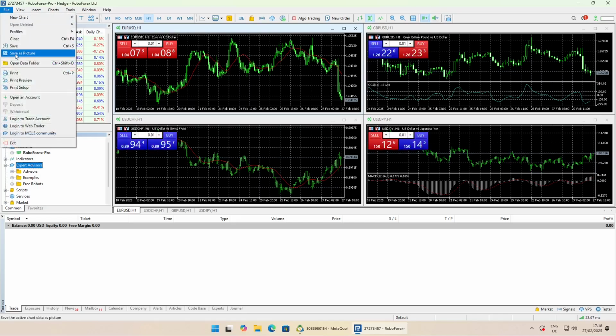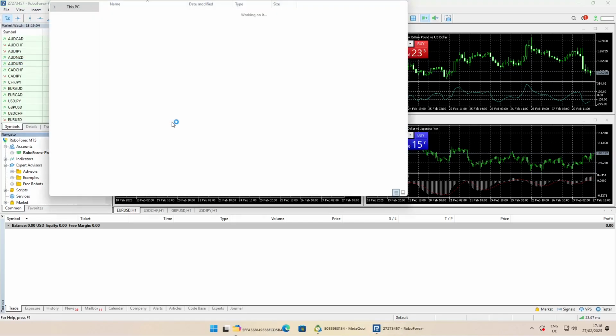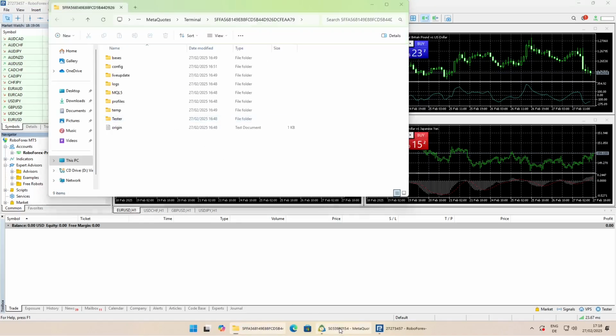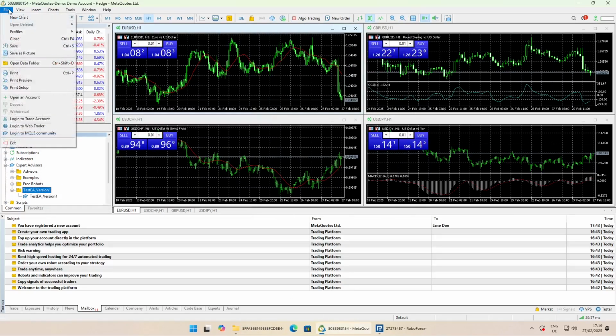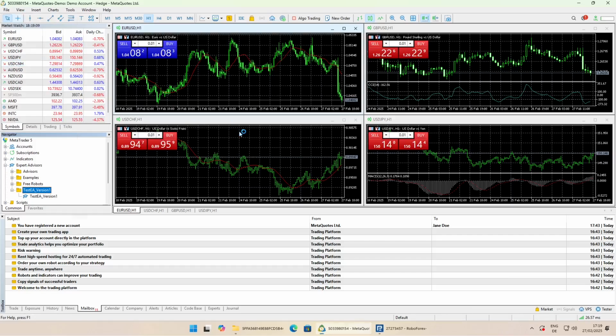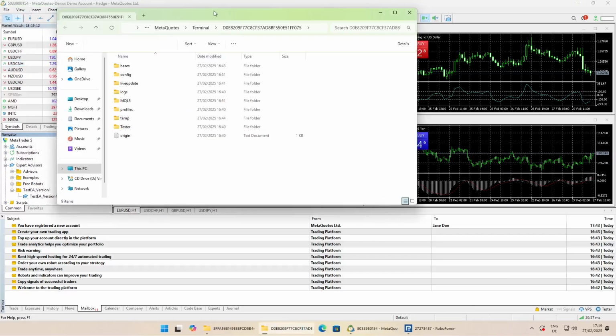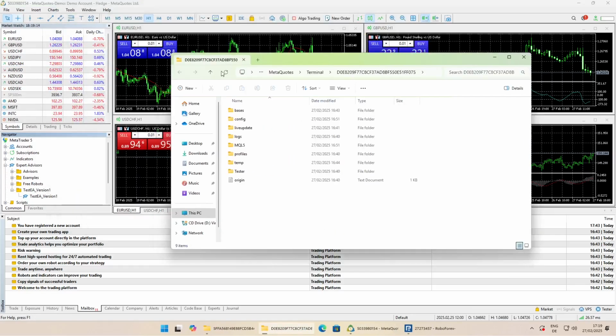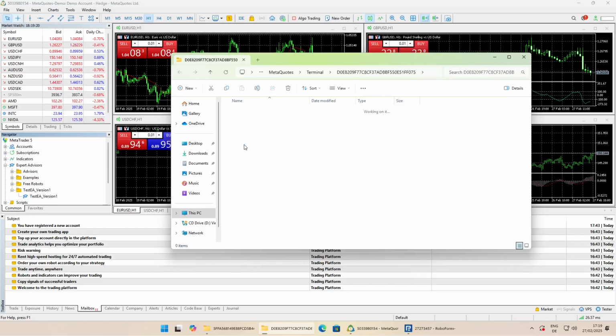As you know, every terminal has its own data folder, and the problem here is that if we use more than one or two terminals, we have to copy our files between all these folders each and every time we make some changes and want to test them. This can lead to errors, you can override something that you did not want to override, and it's inconvenient.